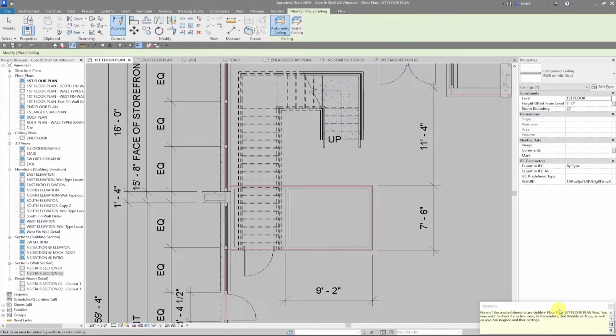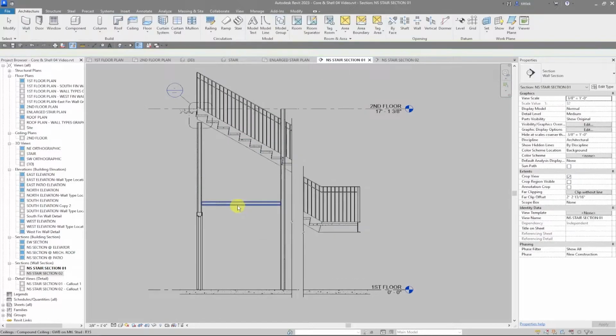Now you'll get one of these warnings. Obviously, the ceiling that's placed 8 feet above the first floor is not going to show up in this drawing because it's above the cut plane. So that's what that warning is telling me. I can't see the thing that I just created. What happens is a lot of students don't see anything and they start clicking multiple times, and you'll end up creating multiple ceilings.